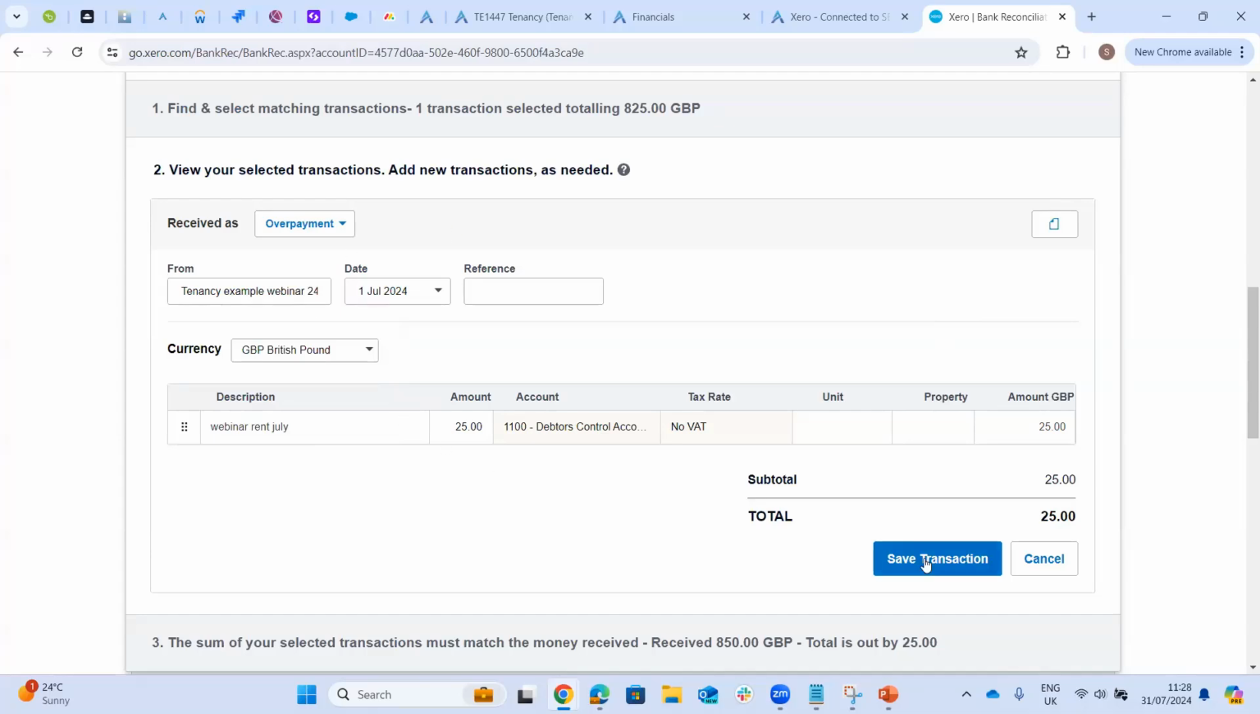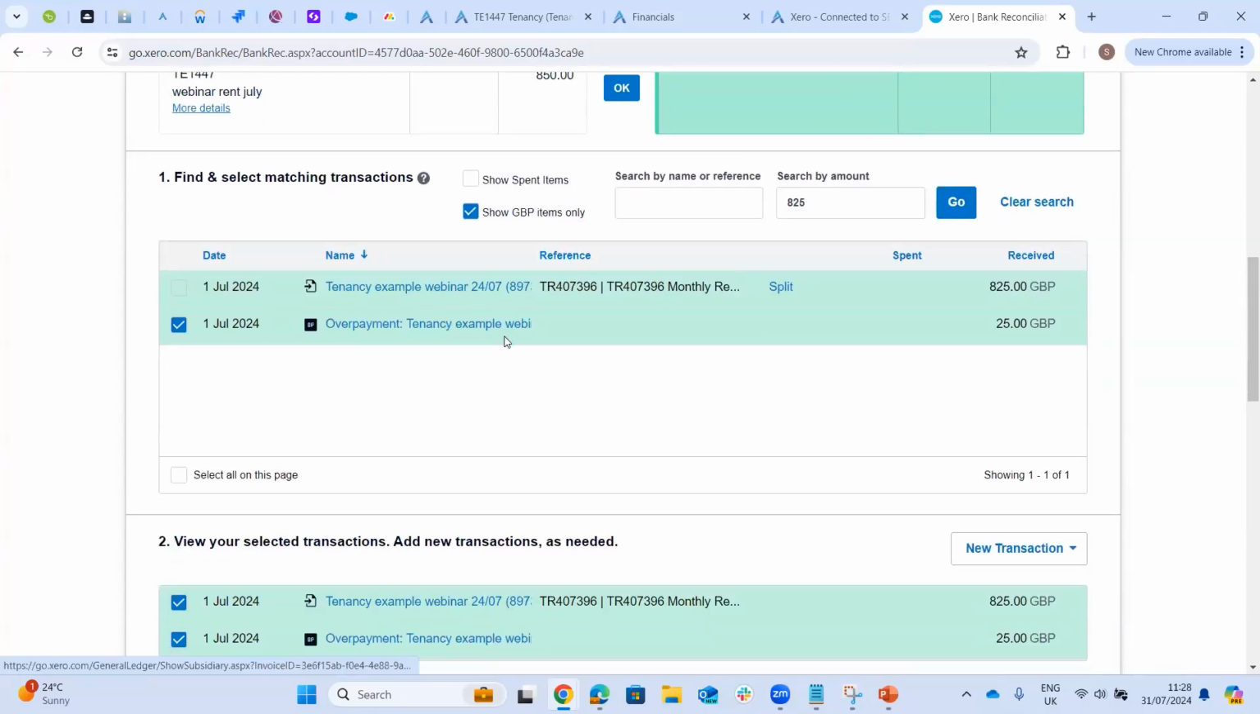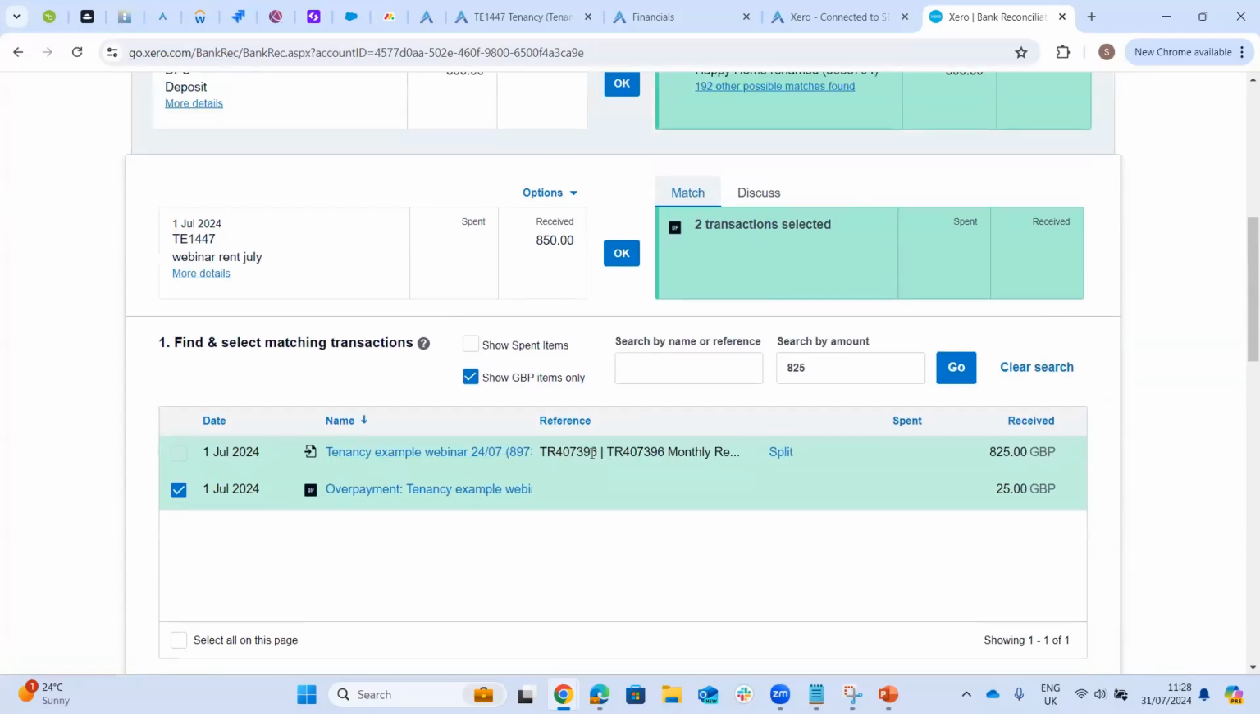Finally, once this is done, you click on Save Transaction. And here we can see we have two transactions we've created. One is a payment of £8.25 and one is an overpayment of £25, which we then go and match here.